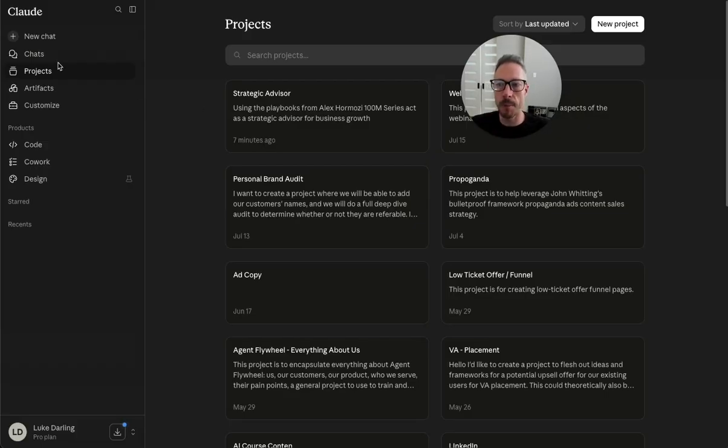Right now, I'm on the online version, not the desktop. Inside the desktop, there's some functionality for like code and stuff to work on your computer. So I'm going to try to do most of this stuff on the browser for ease of use.